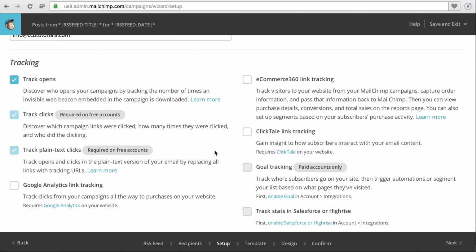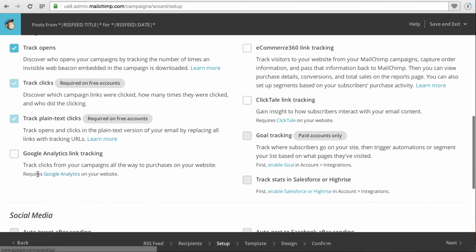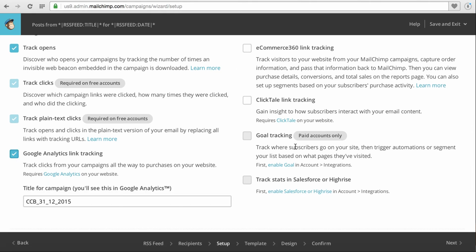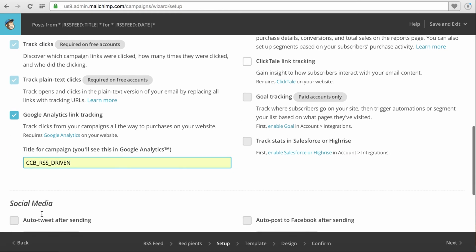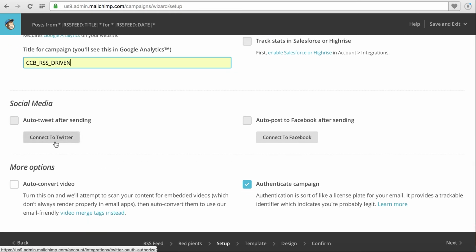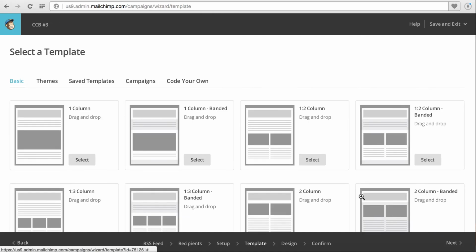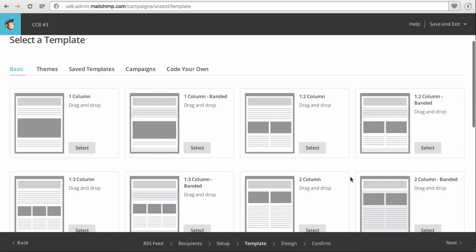If you use any of these services, then you are able to click them. You also notice that some of them are paid account only, so to use this service you have to upgrade to a Mailchimp paid account. For this, I'll just call it CCB RSS driven for now. And then you can attach your Twitter or Facebook accounts, which we're not going to do for this tutorial. We'll click next. Then we are shown a multitude of options.